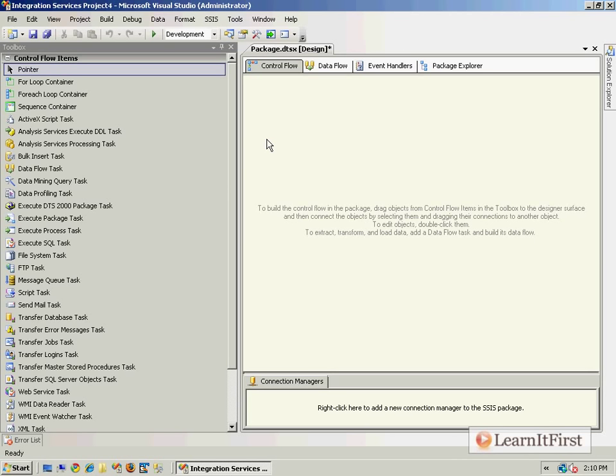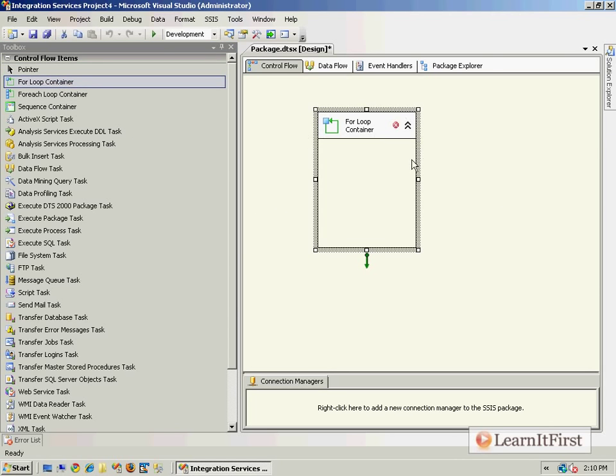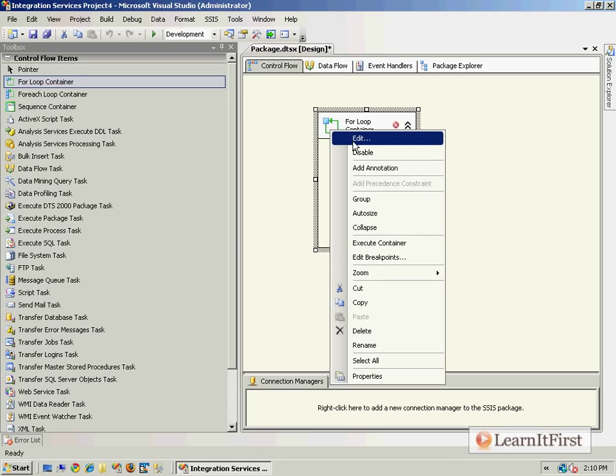Okay, now we are going to cover variables a little bit later, so don't worry, we will get plenty of coverage on variables. Let's start with the for loop container. Drag it on. Instantly you see the red with the white. Cool. Right click and edit.